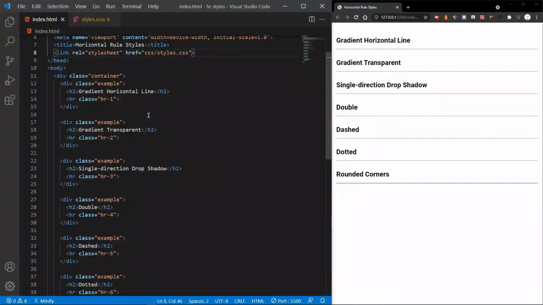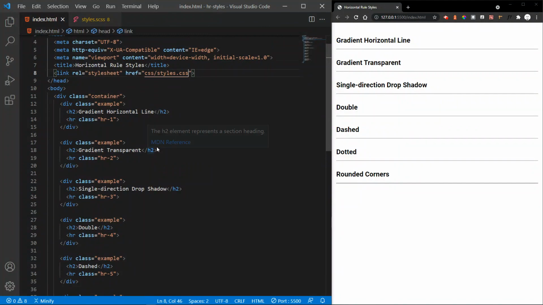Hey everybody, welcome back. Today I'm going to do a little demo on some basic adjustments to horizontal rule styles that we can apply to the HR tag. You'll often see these as a divider between content. The traditional HR style is just a line that runs from left to right. It's got some additional margin on it. Styling these lines can add some character to the line and draw your user in a bit.